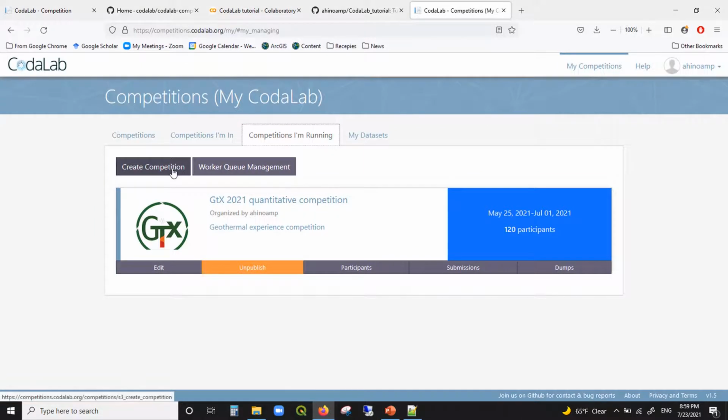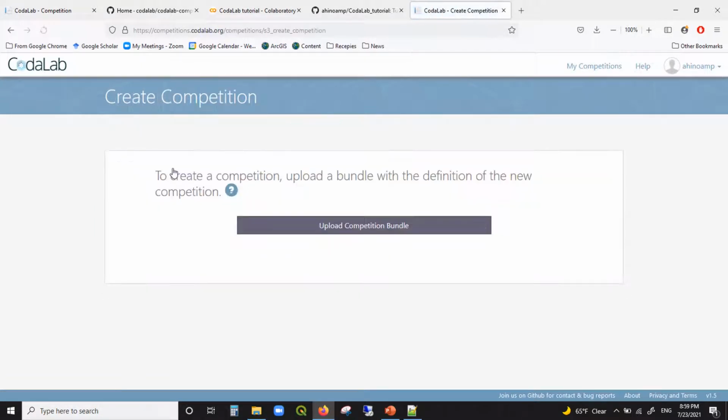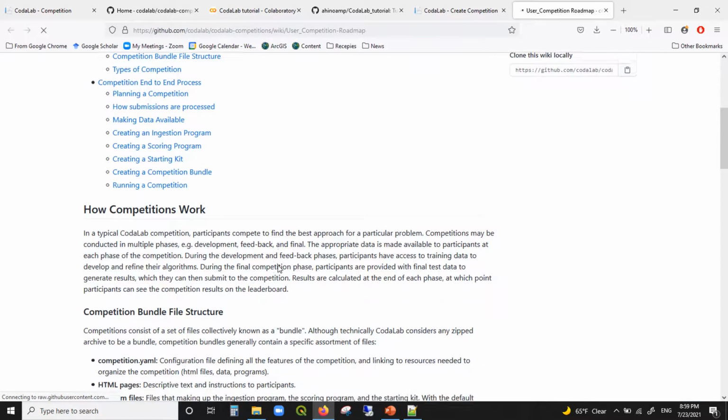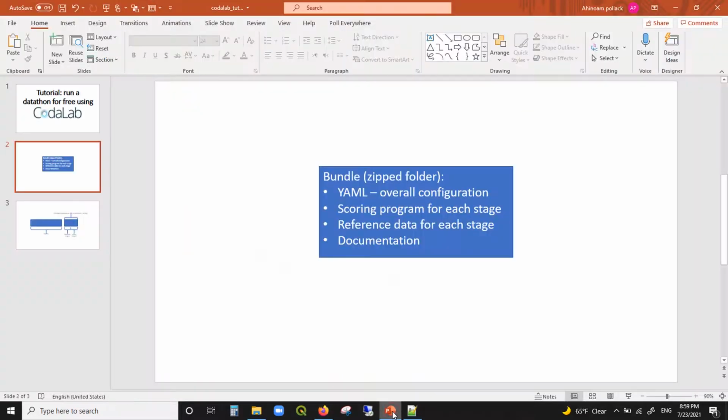Okay, then you're going to go here into Create Competition. And then it's going to say Upload Competition Bundle. And now you're like, oh, what is Competition Bundle? Maybe you can see, I don't know what it says over here. Okay, it gives you a little bit of instruction, so that's a great idea. But I'll just explain to you what the competition bundle is. Basically, it's a zipped folder with some files in it that have to be very specifically formatted.